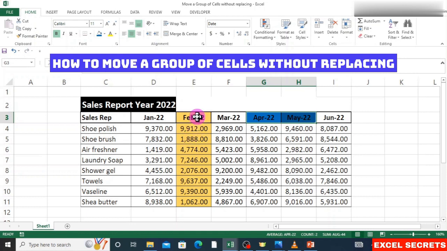So what you need to do is to select the group of cells that you want to move, and then move your cursor to one of the borders, either on the right side, the left, upper, or the lower side, depending on the direction that you want to move your group of cells. So I want us to move them to the right, so we shall put our cursor here.